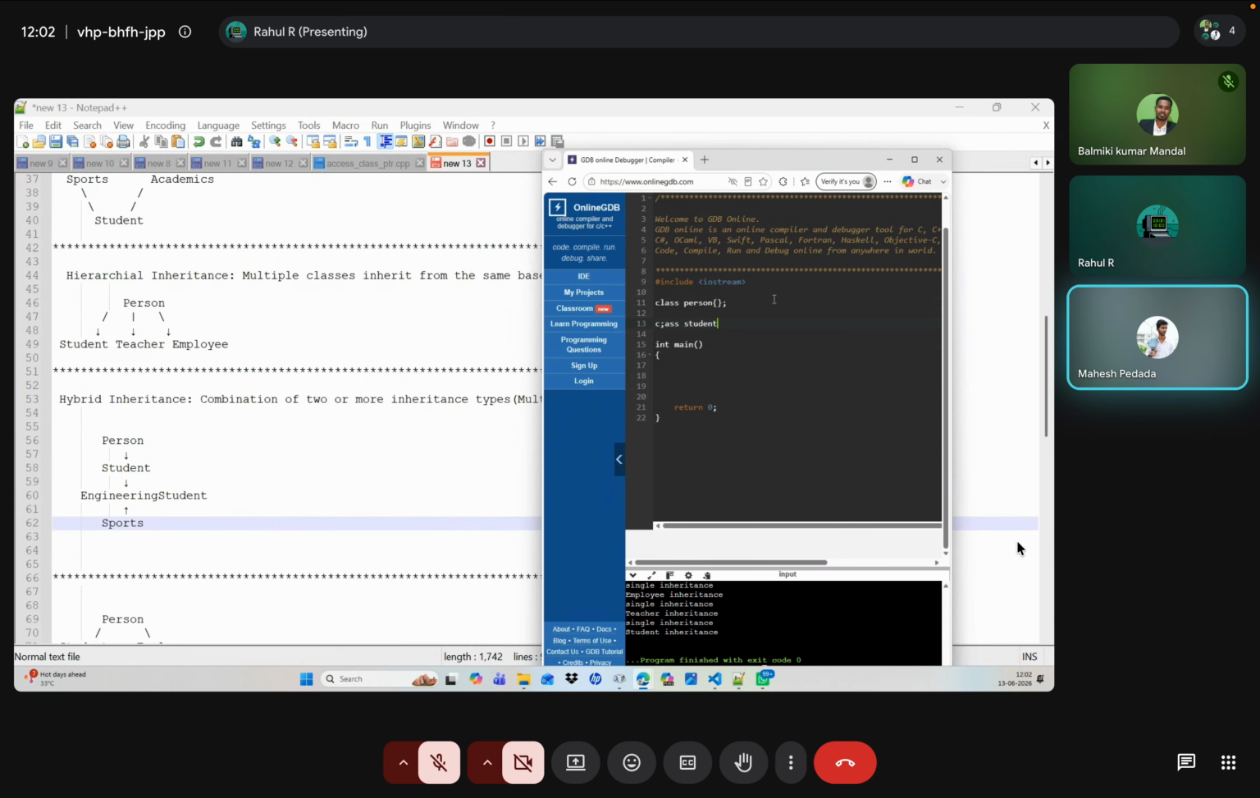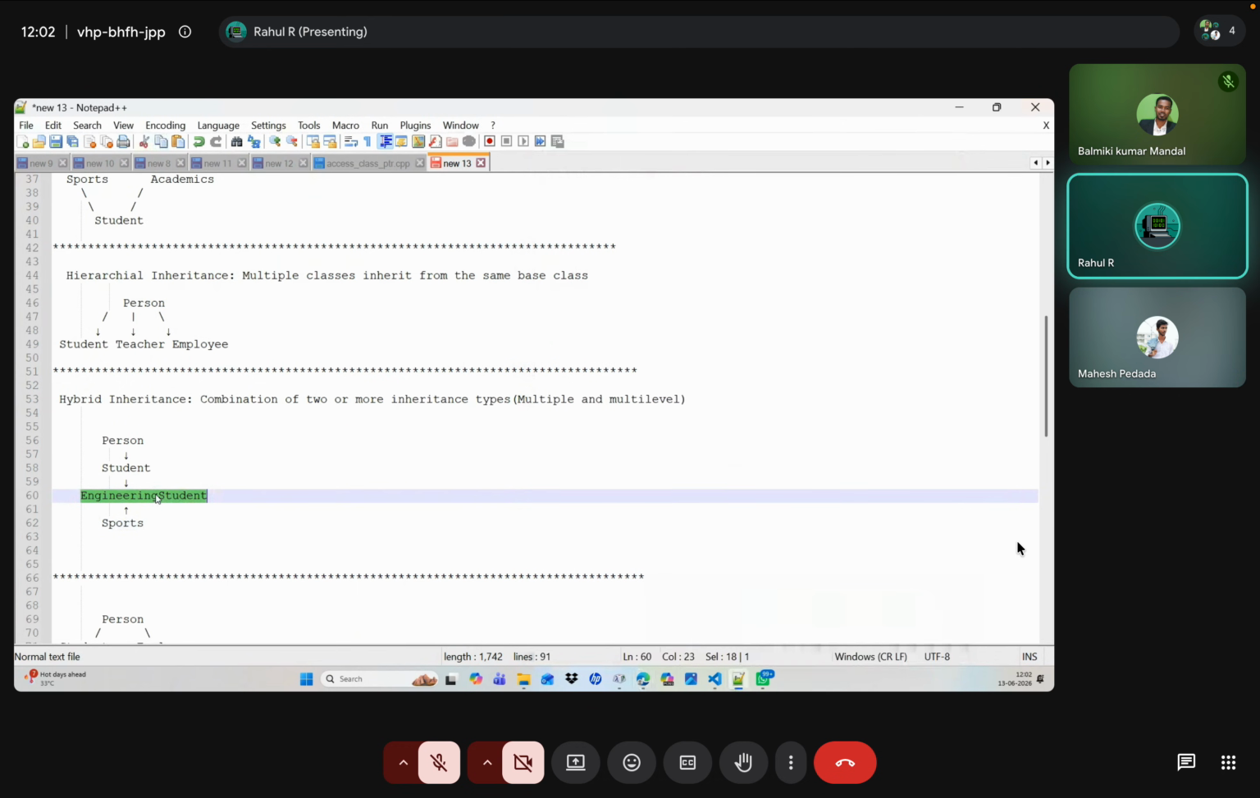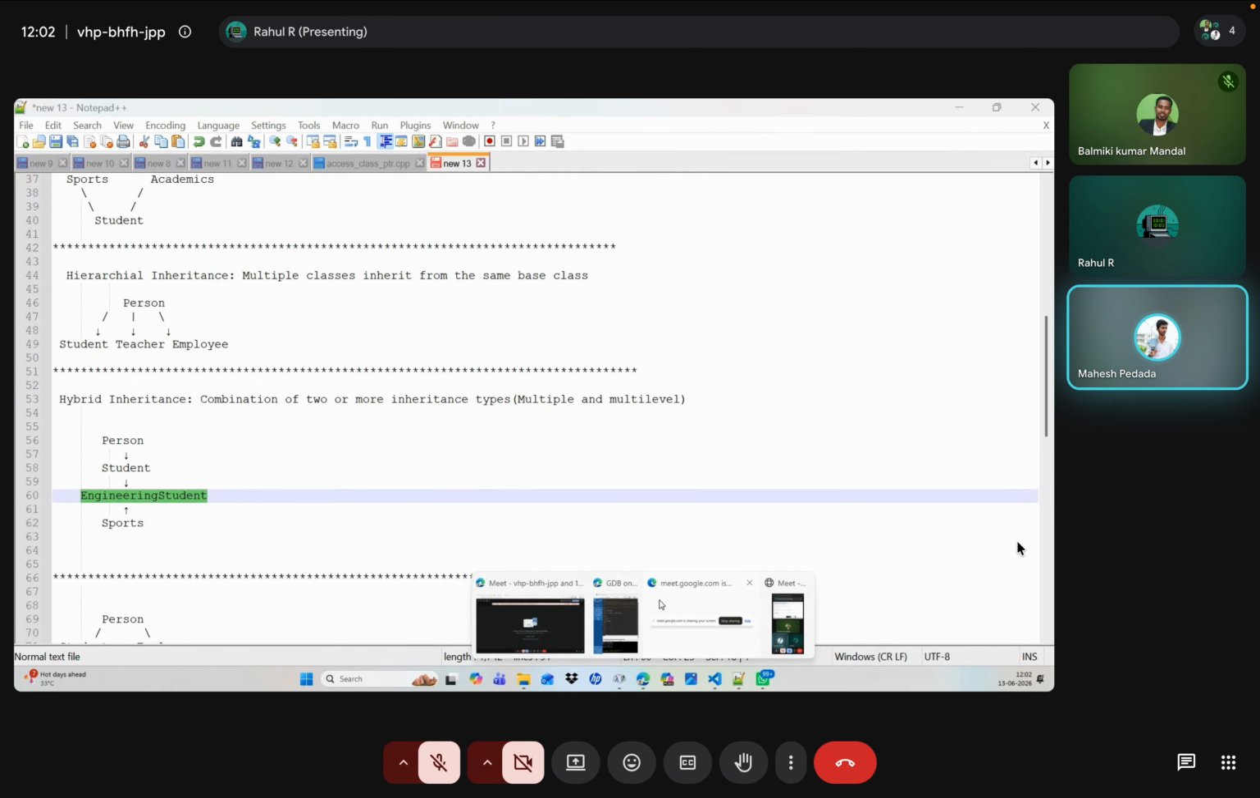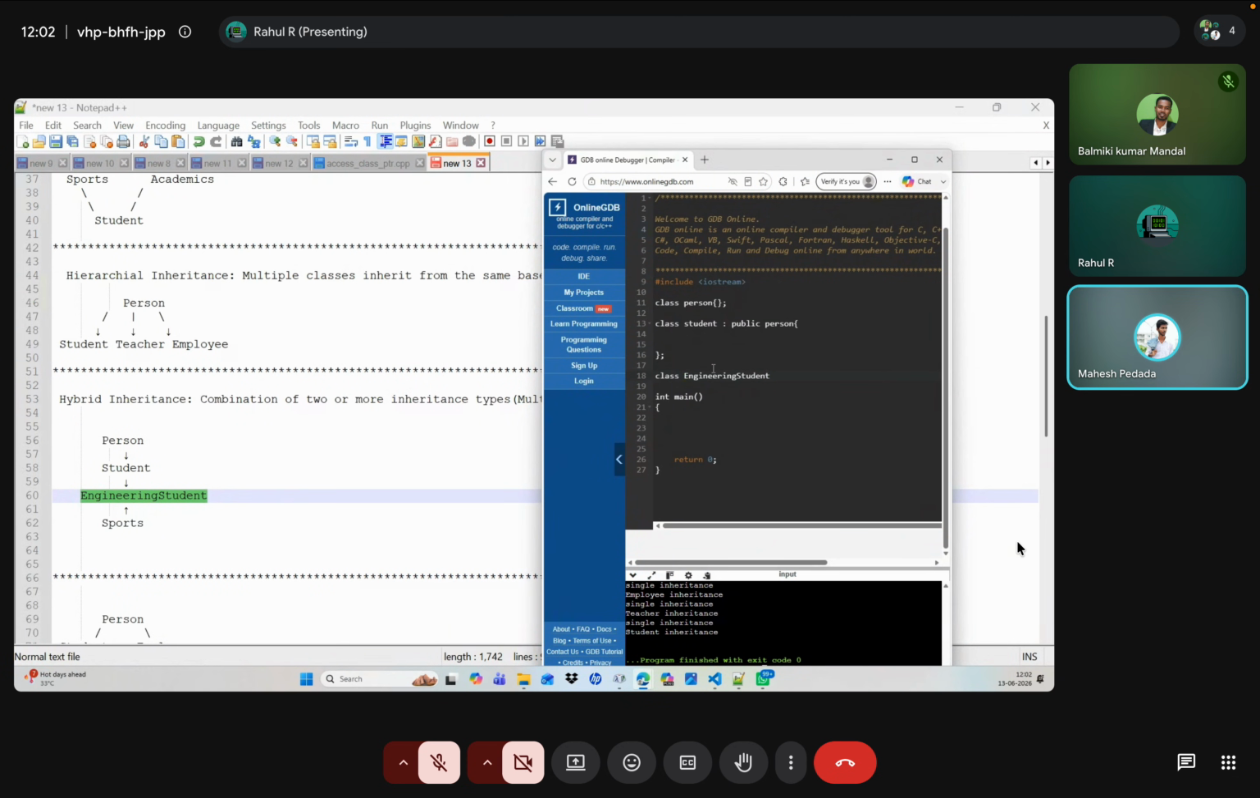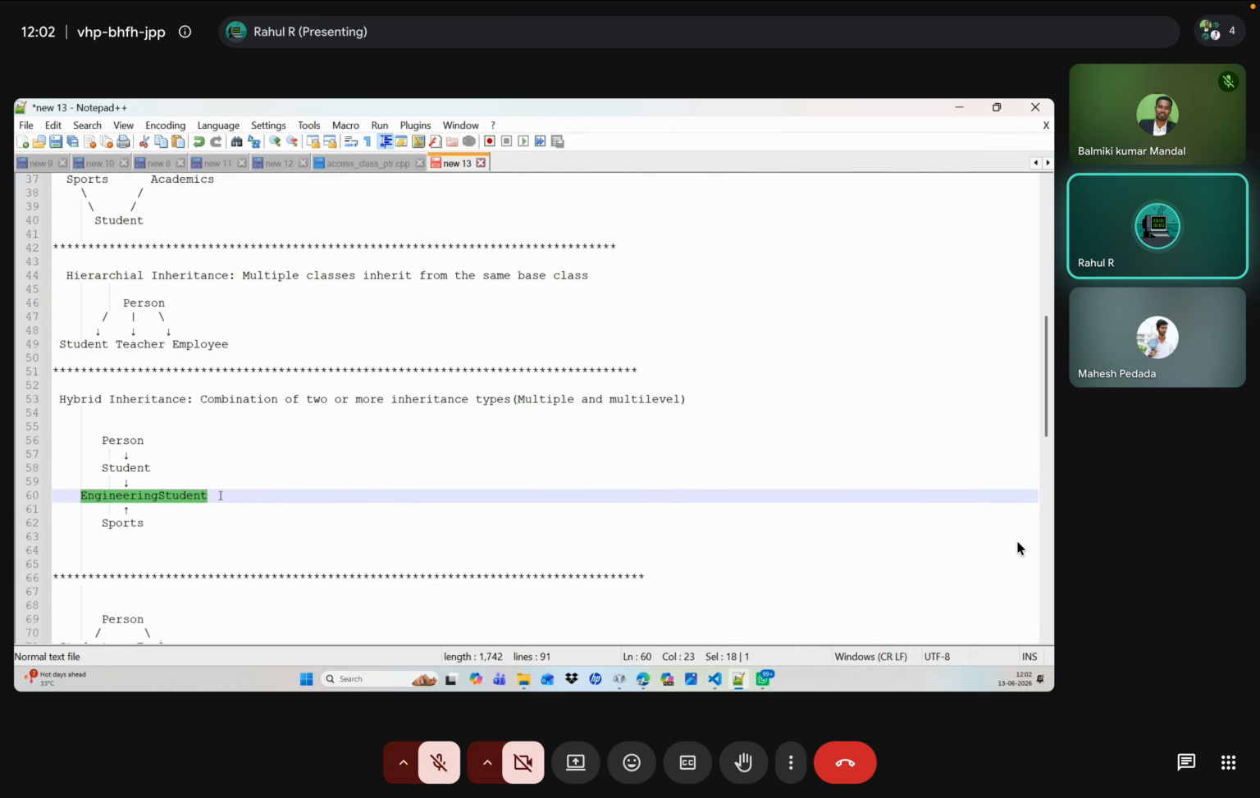Spelling mistake, class. So the scope, what we say, the colon, and then public Person. Now let's go to class Engineering student. So engineering and student are different, or is it a single one? Its name is weird, right?